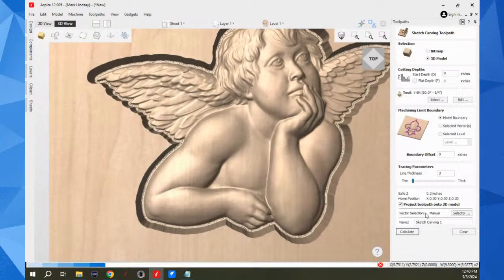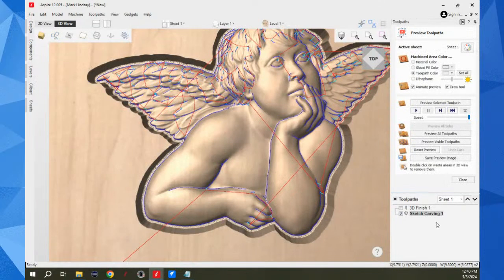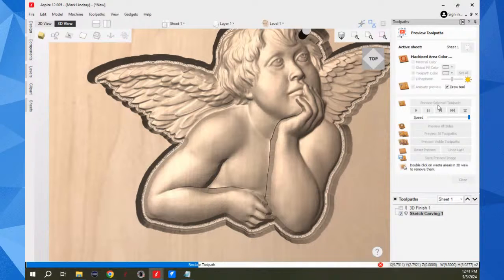We'll go into sketch carving, and we have to have a thickness. It cannot be 0. So we'll go with a line thickness of 1. And we'll calculate it. And now we'll see if it adds detail. Nope.